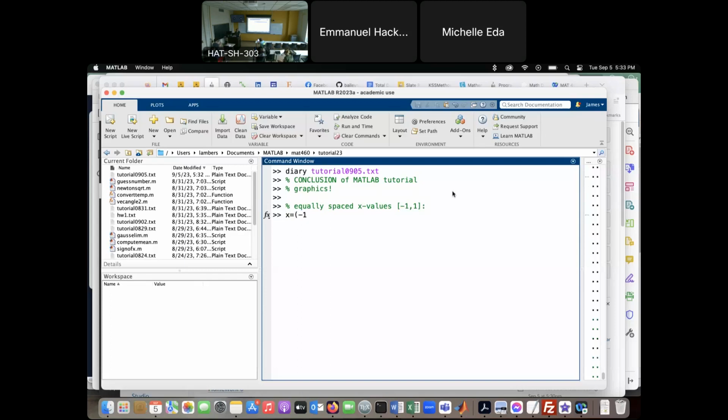-1 is my beginning point, and then I want a spacing. I want a lot of points between -1 and 1, so I can use a spacing of 0.001, that is 1/1000. So I'm going to get roughly 1,000 points, or actually 2,000 points.